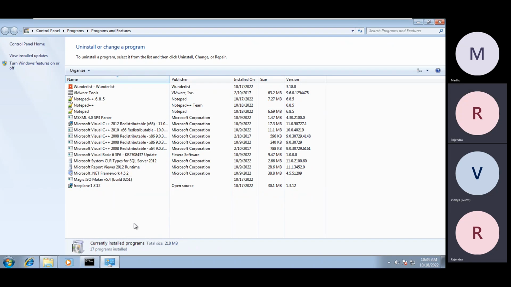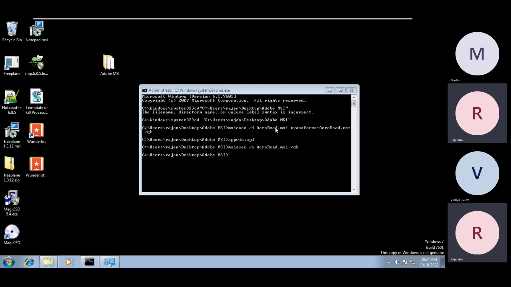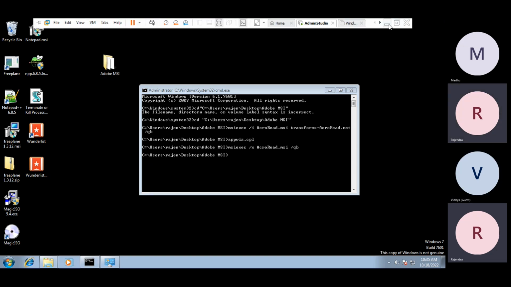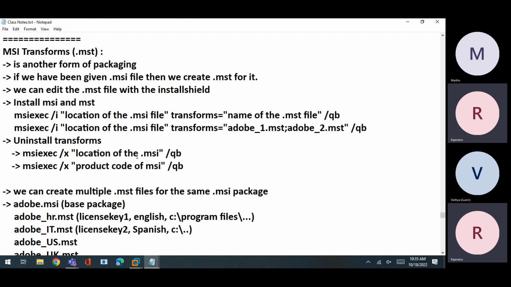Yes, this is how you do install of your MSI and MST. I mean, the transform install can happen with a transform parameter, and removal can happen straight away with the MSI. And you can also use the product code of the MSI. Clear? Now, let's come to this.